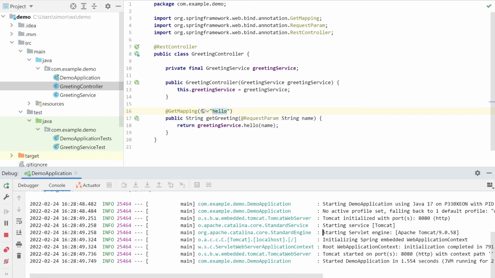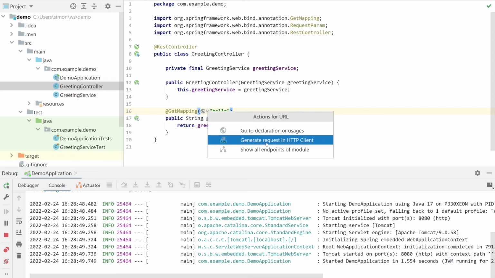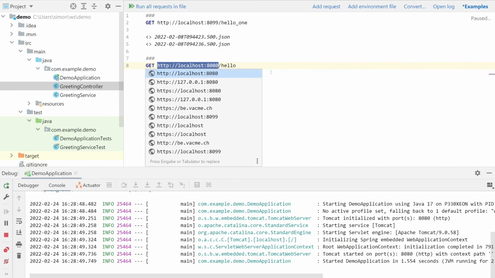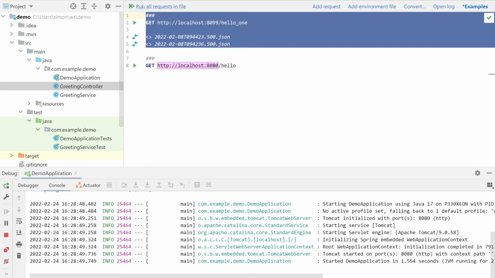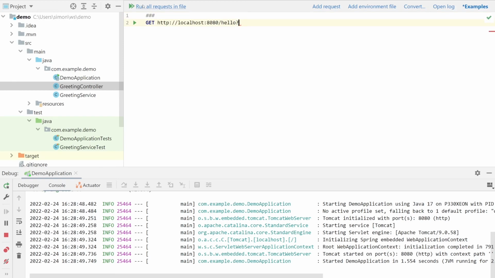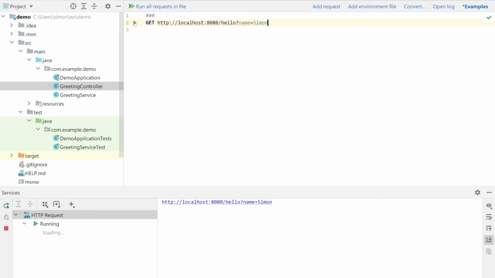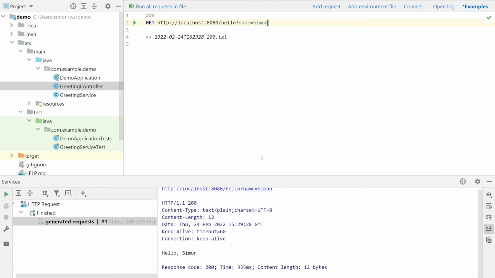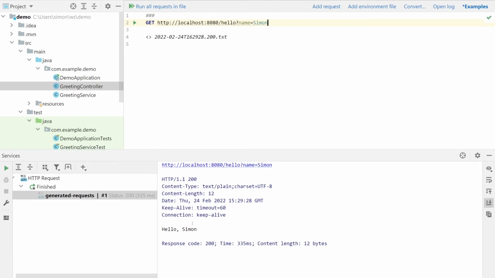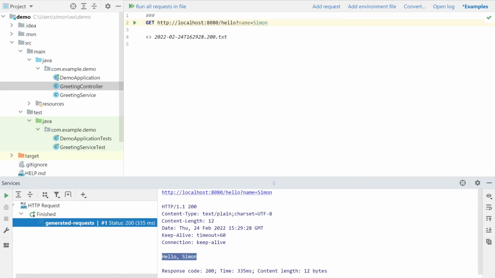And then we want to access that, and IntelliJ integrates an HTTP tool that you can use to test REST APIs. And here we can choose generate request in HTTP client, and then it generates such a request. And here we can pass the name parameter, Simon again, and then we can execute that, and we see the result down here: the HTTP headers with the return code 200, so everything is okay. And here we see the body, that's hello Simon, so everything works as expected.